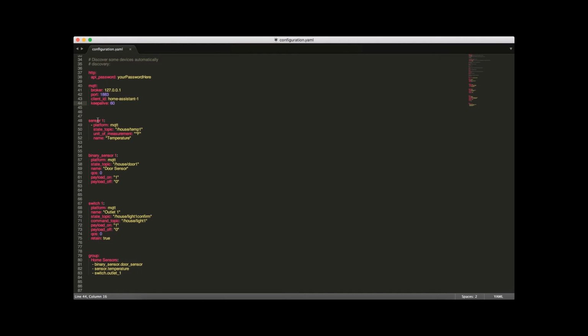The first thing that we have is our sensor one. So there are different kinds of sensors, sensor, binary sensor. You'll see if you take a look at the Home Assistant page and you look under components, it shows you what different kinds of items you can have. So we have a sensor using MQTT. In fact, all of ours are using MQTT. And its topic is house/temp1. And this is our temperature sensor, obviously, and we're measuring in Fahrenheit, and we'll give it the name temperature.